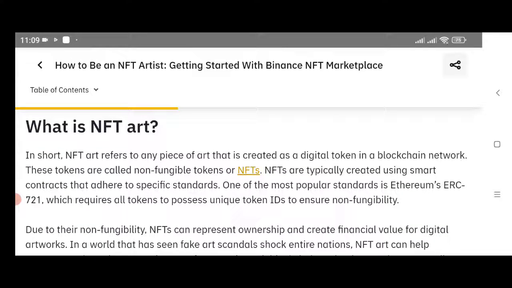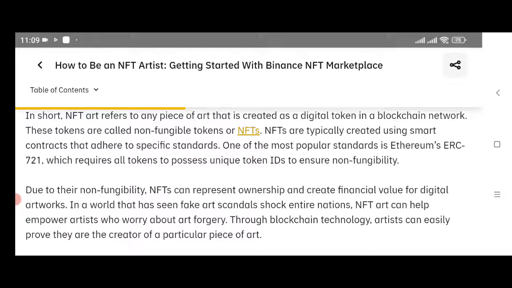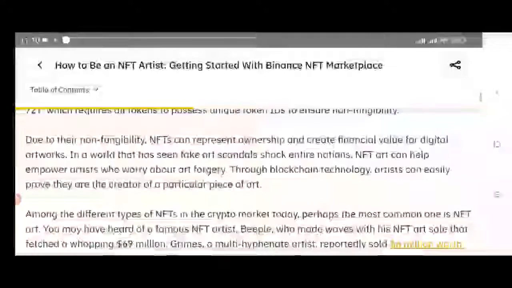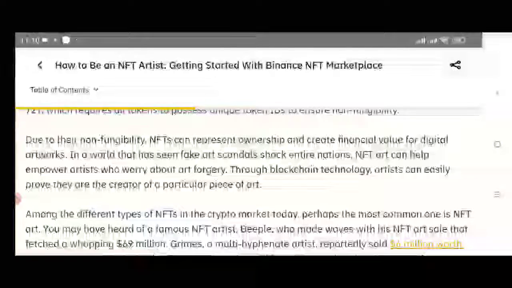What is NFT art? In short, NFT art refers to any piece of art that is created as a digital token in a blockchain network. These tokens are called non-fungible tokens or NFTs. NFTs are typically created using smart contracts that adhere to specific standards. One of the most popular standards is Ethereum's ERC-721, which requires all tokens to possess unique token IDs to ensure non-fungibility. Due to their non-fungibility, NFTs can represent ownership and create financial value for digital artworks.